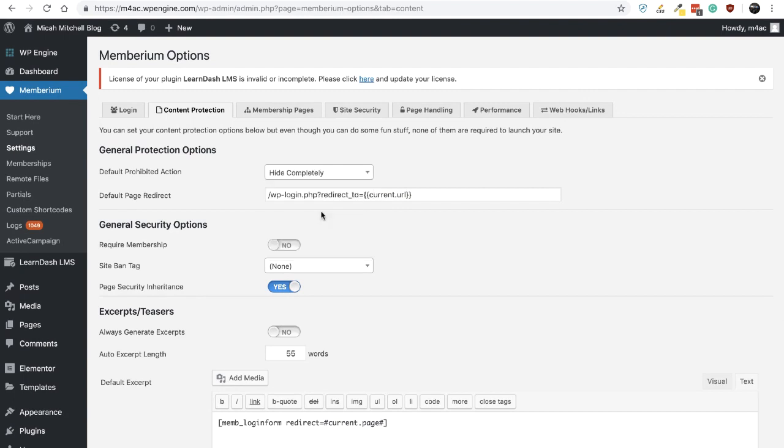You also have hide completely, so that could be the site default where it shows a 404 page, or you can have the redirect. This is what we recommend in most cases, and we recommend that you redirect them to the login page right here. So right here we have them set to the login page, and then once they log in, it's going to take them back to the current page that they were on. This is all in our documentation. I'll have a link below on how to set that up, with more details. So this right here is how you set the default prohibited action.